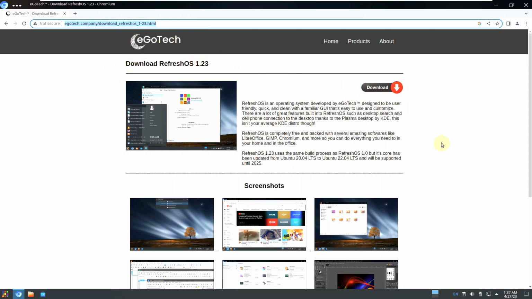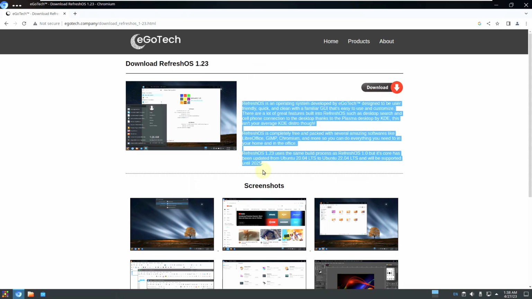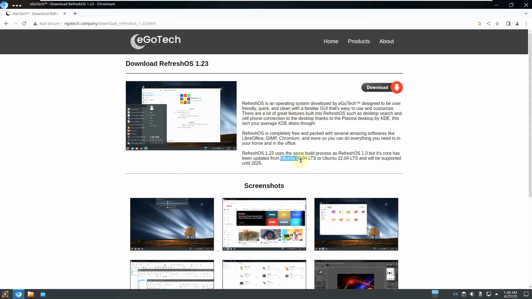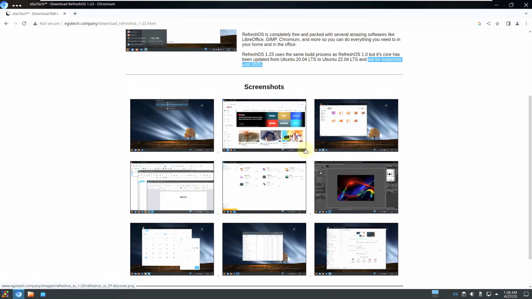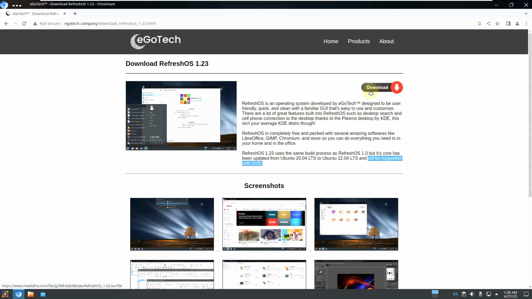of your favorite browser. So this is the ISO file, which is RefreshOS 1.23. This is the information. If you want to read it, you can read it. It's based on Ubuntu 20.04 LTS, updated to Ubuntu 22.04 LTS, and will be supported until 2025. Try to ignore it, because I am a bit tired, so I'm stuttering. I hope you understand that.